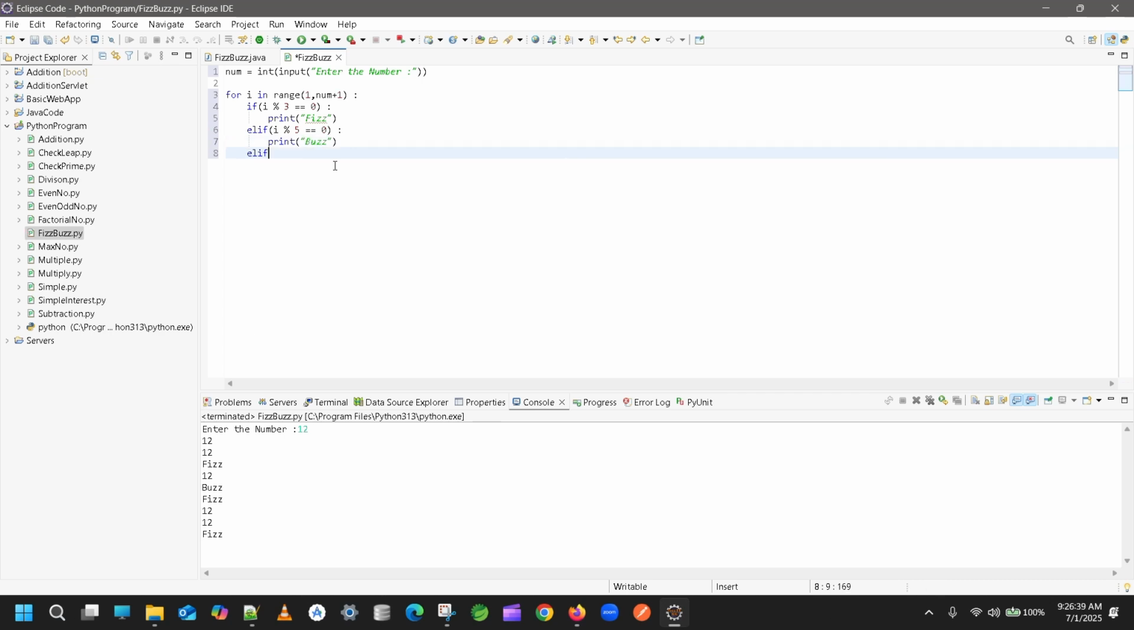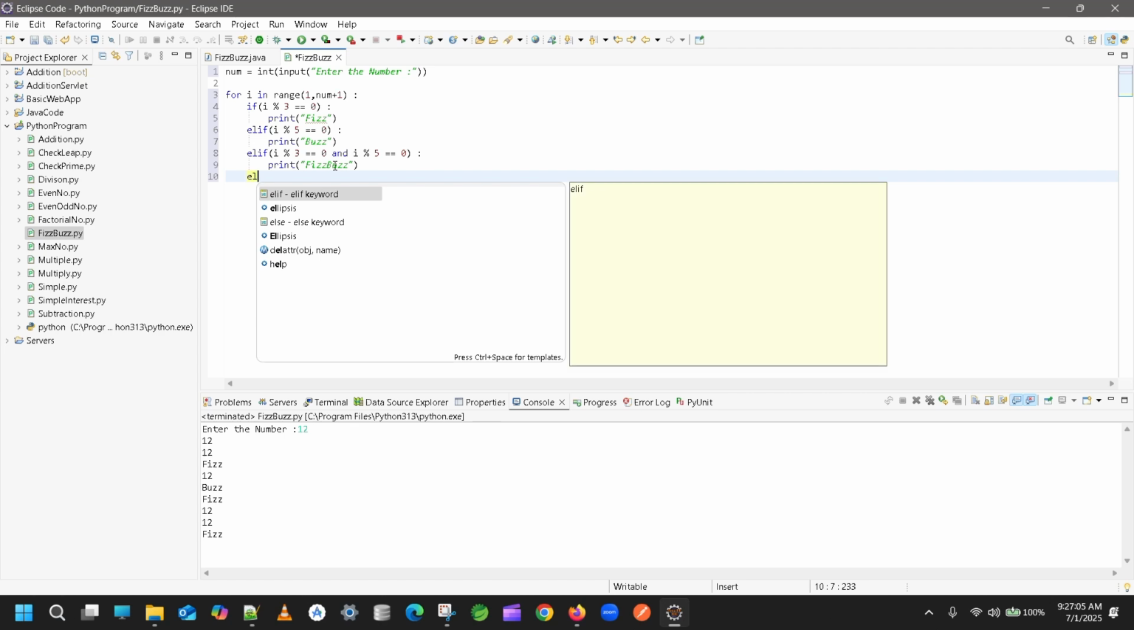Now again I need to create an else if: i % 3 == 0 and i % 5 == 0. Here we need to print "FizzBuzz" to display.